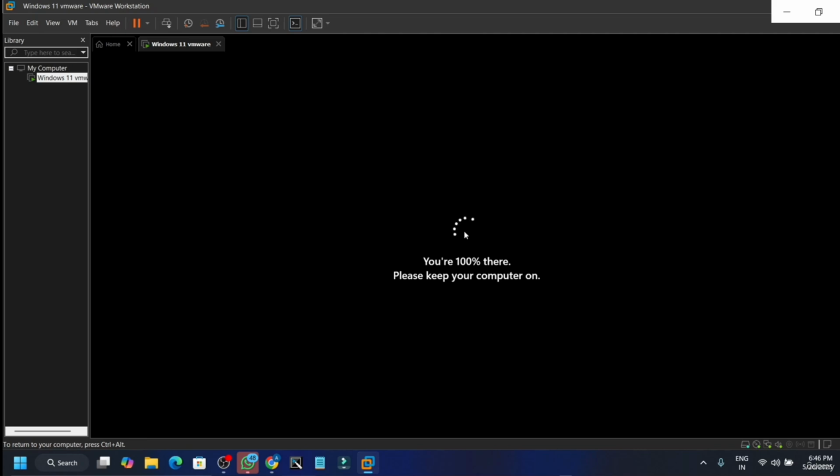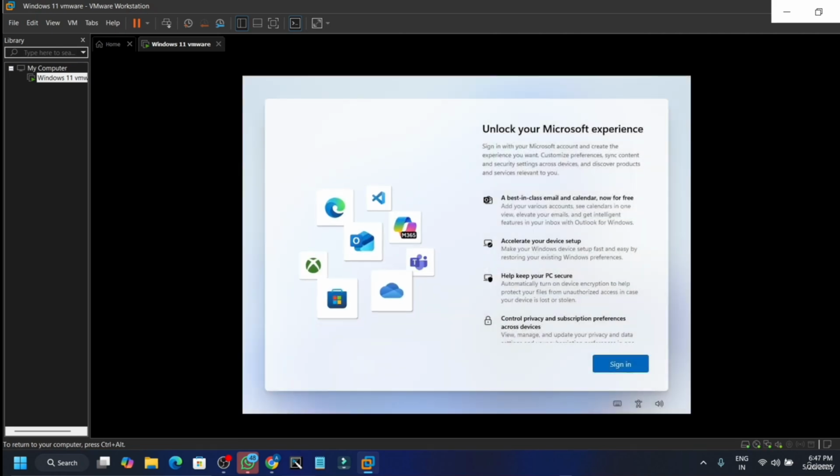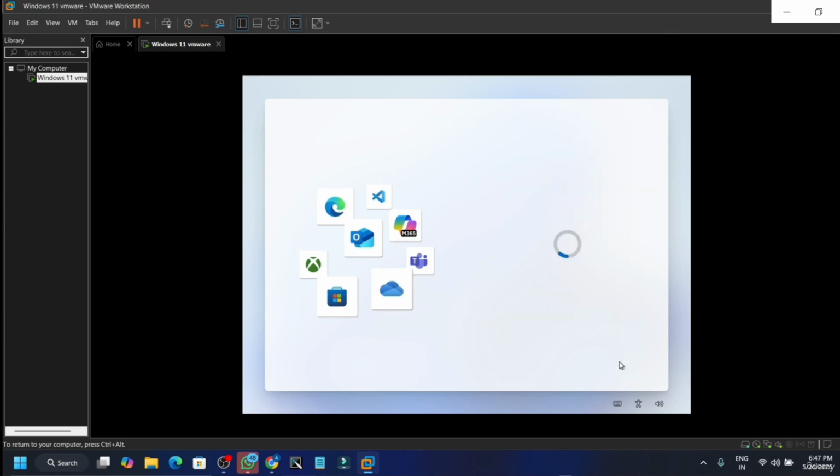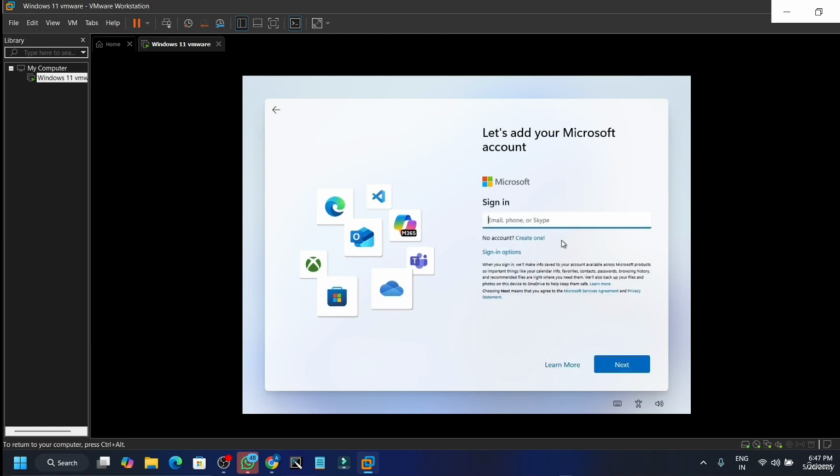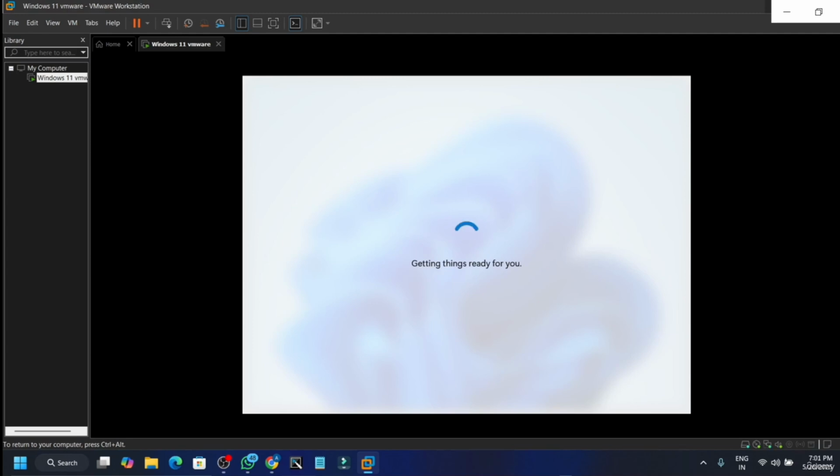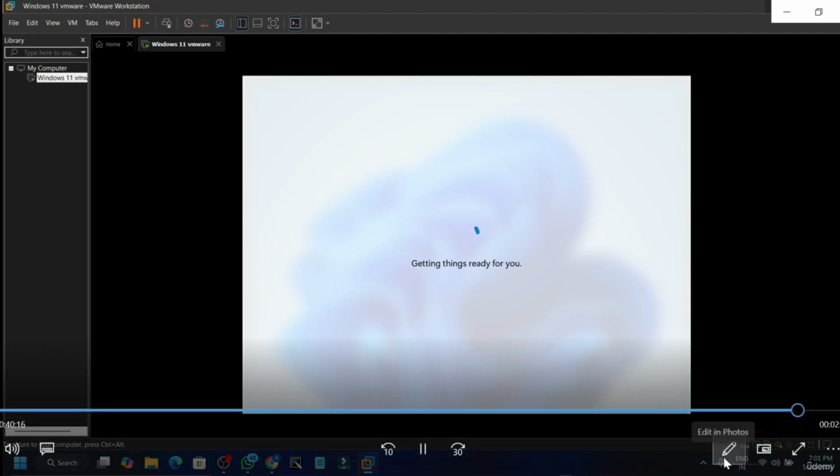Now it's 100% done. Have to wait now. Yes, unlock your Microsoft experience. As I said, it will ask you to sign in with your Microsoft account to access the Microsoft accounts and other Microsoft software. So I'll just skip it and wait for some time for Windows to get ready for us.